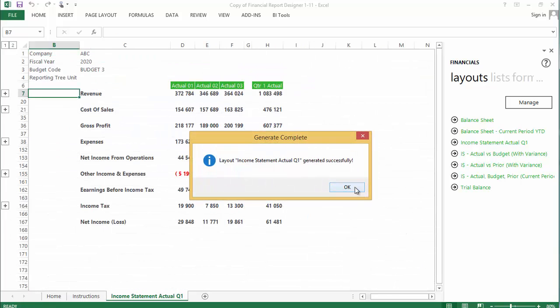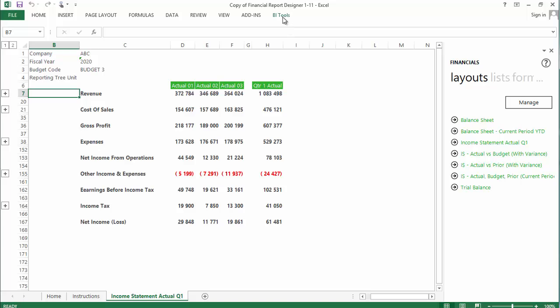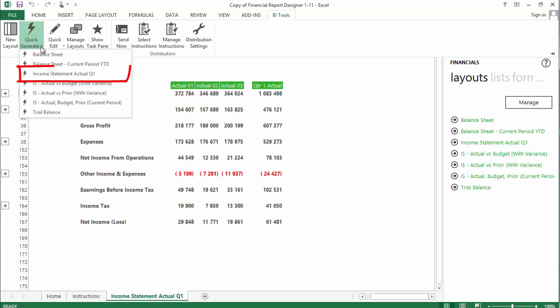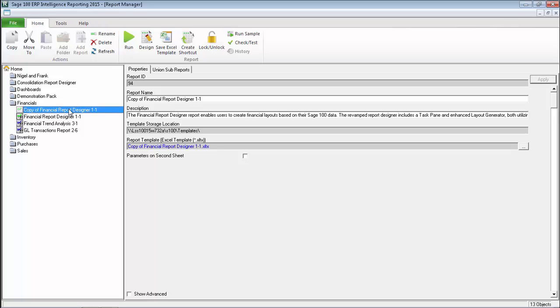Now that your layout is complete, it will be listed in the Quick Generate menu under BI Tools on the ribbon and in the Layouts tab in the Task pane so that you can generate it at any time. But remember that you'll need to save the template back to your report in the Report Manager in order for it to be available the next time you run it out.